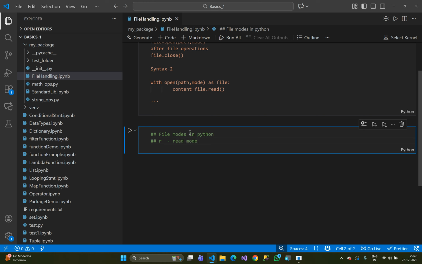We discuss R. R means read mode. Okay, what does it mean? What does read mode mean? It opens the file for reading. And it gives an error if the file does not exist. Okay. If the file does not exist, then it will give an error.